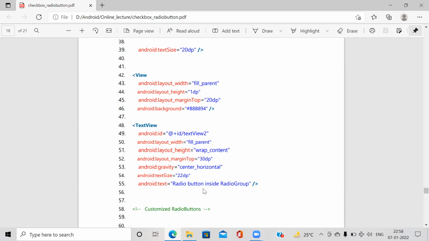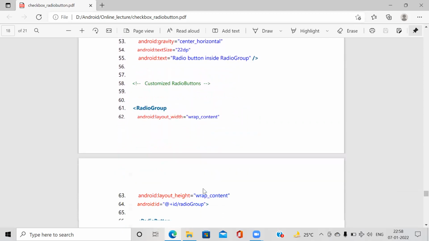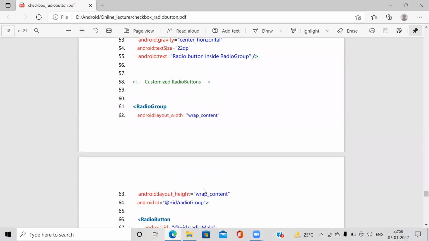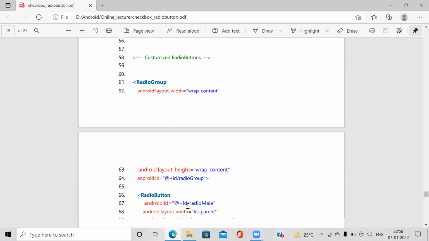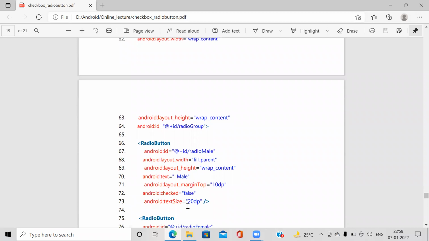Then we generate a RadioGroup, and inside that we add two radio buttons. The RadioGroup is generated with width and height wrap_content respectively. We give its ID radioGroup. Then we generate the radio button with ID radioMale, with fill_parent and wrap_content as its width and height respectively. Assign the text Male, margin from top 10 dp, its checked value is false, and text size is 20 dp.